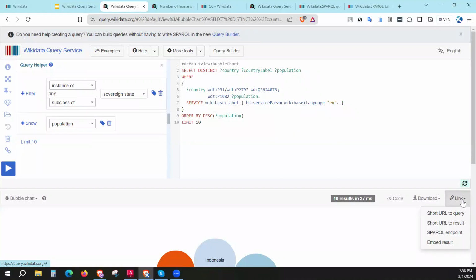So if you are embedding this information on your website, or on your HTML page, you can download this query, and when the website is getting loaded, you can visualize those information.